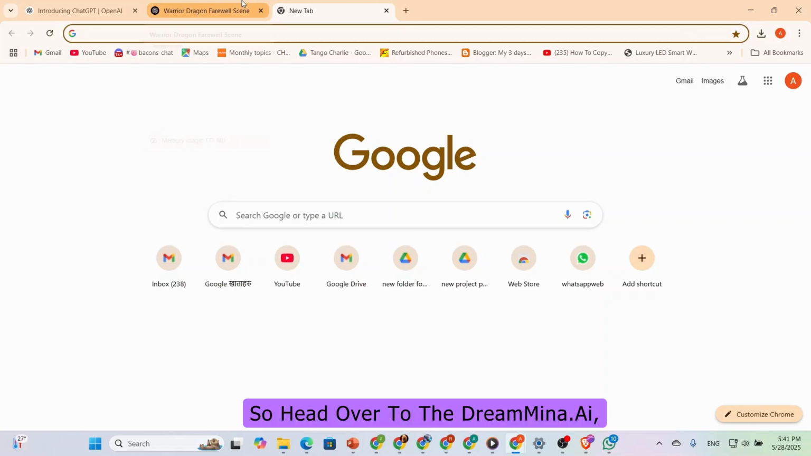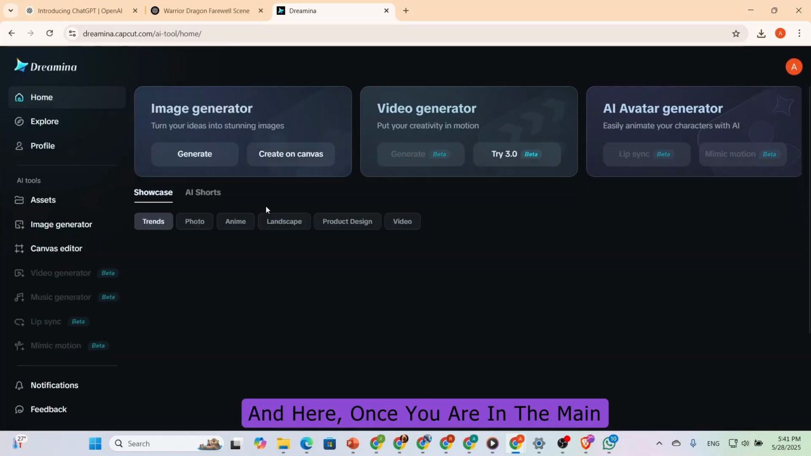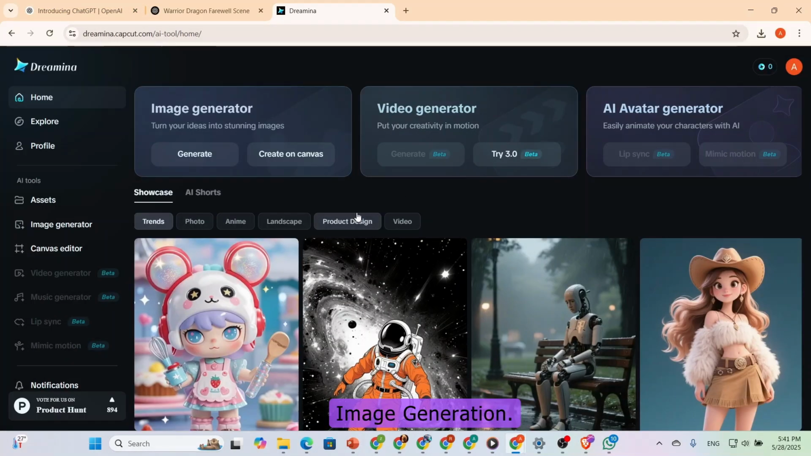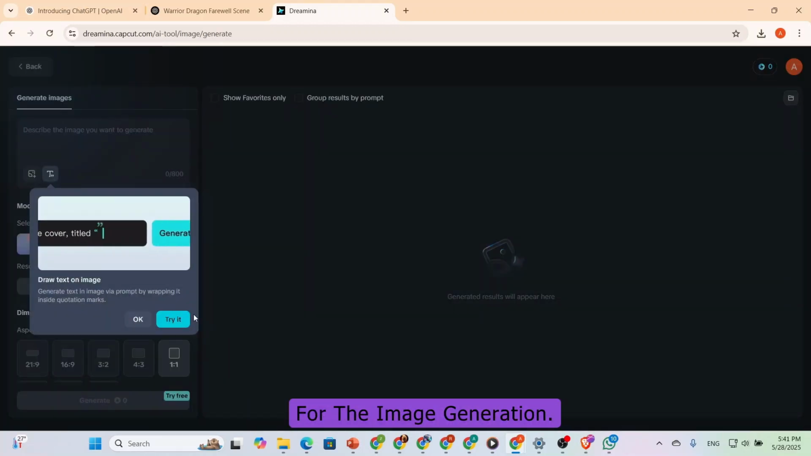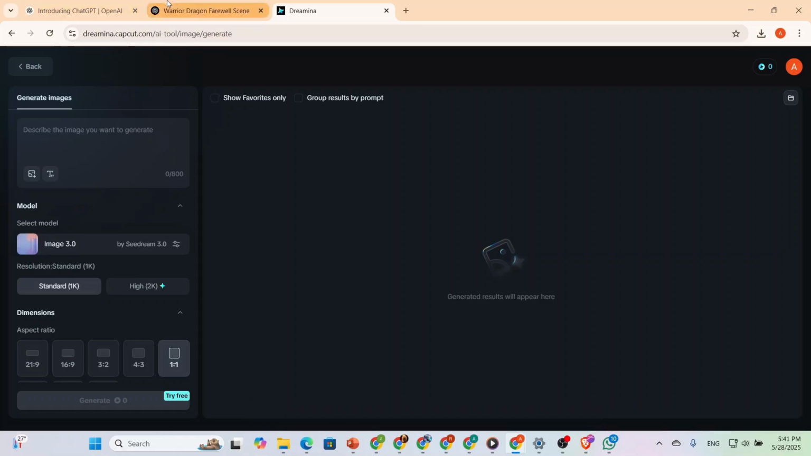So head over to the dreamina.ai, but make sure that you are logged in to your account. And here, once you are in the main interface, simply click on the image generation, and here you can give it a prompt for the image generation. But wait, I'm sure that you are confused like where can I get a prompt for image generation? So don't worry, I'm gonna show you how you can get the prompt.